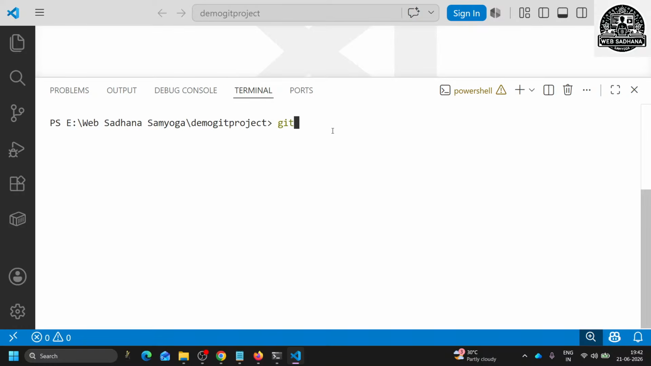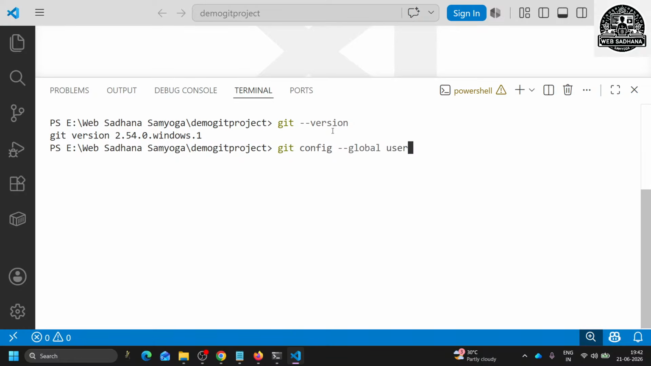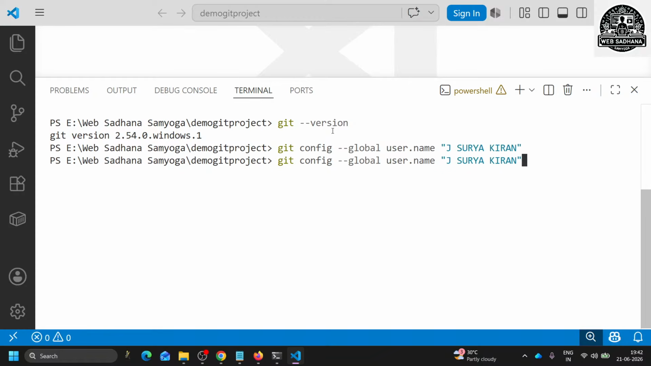Let me check the Git version here directly because it's a terminal, like a command prompt. git --version. Now it is working. Very important, because I can show you everything without errors also, but as you know, we have to learn everything through errors only. So let's configure the name. The name I'm giving is J Surya Kiran. You can give your name. Done. And the same way, let me give the email also.